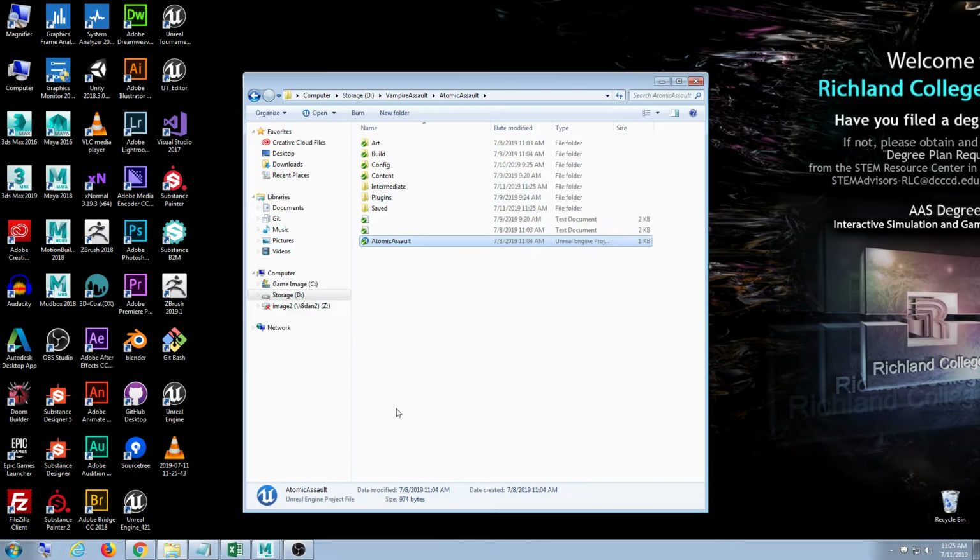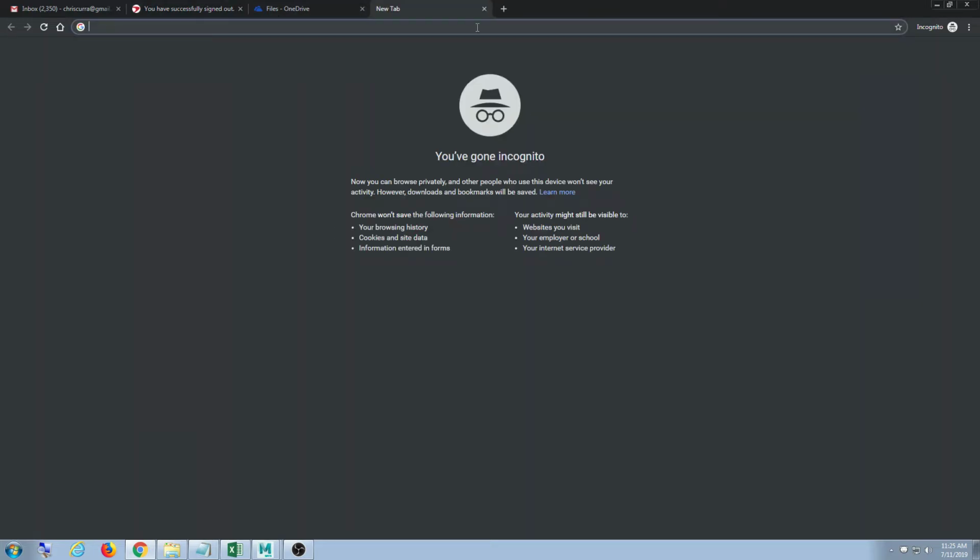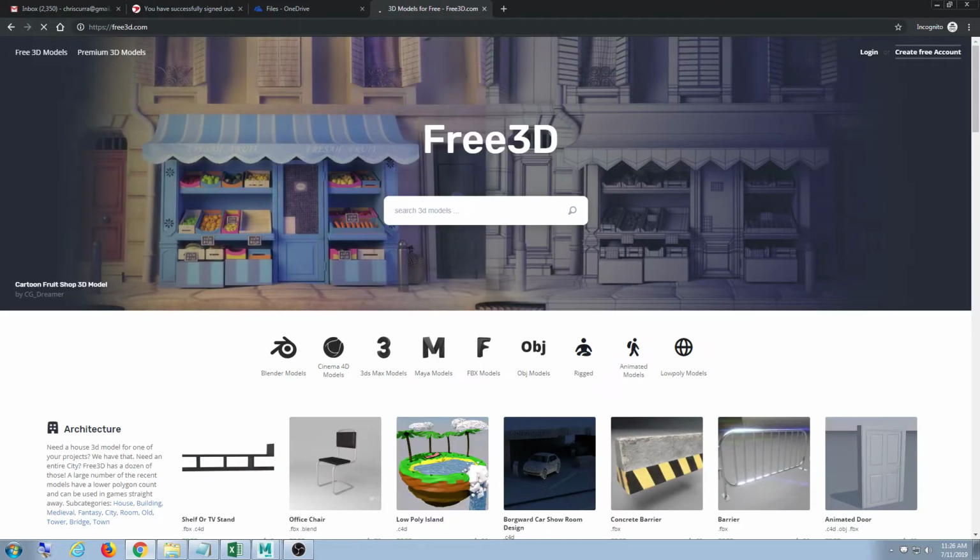Okay, so what I'm gonna do is show you guys how to put these weapons in Unreal. I've already done a pull, so let's go to free3d.com and grab a weapon.